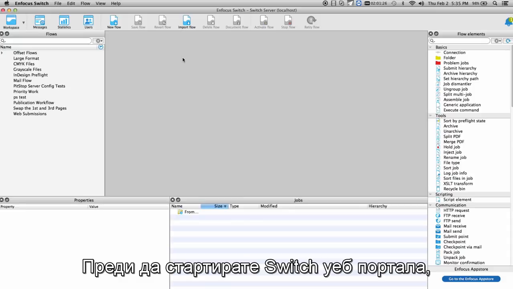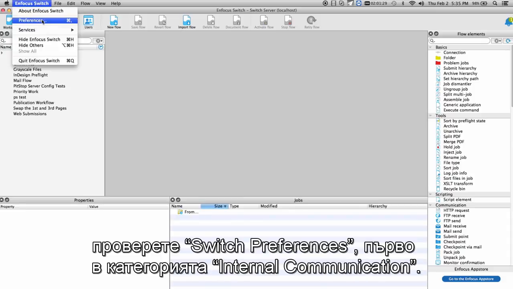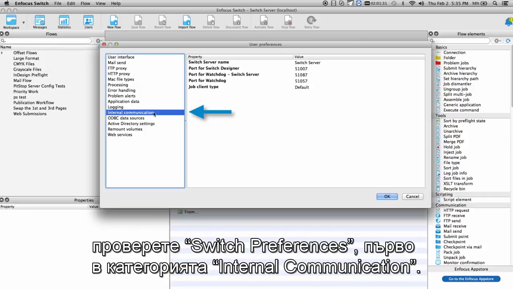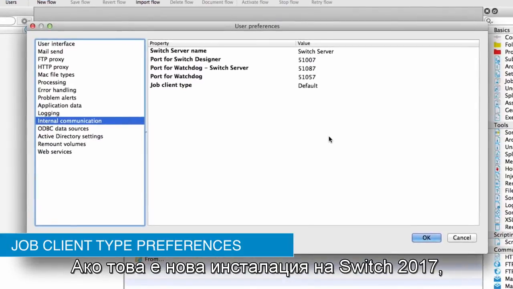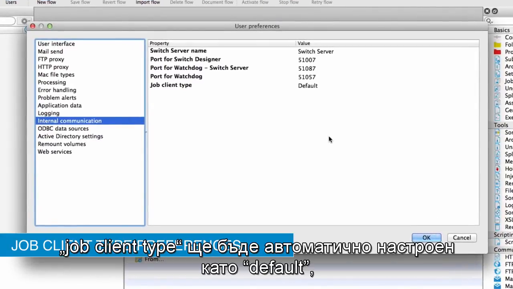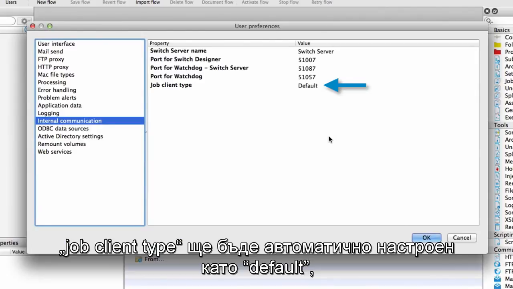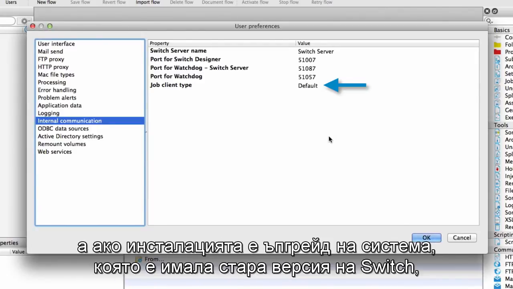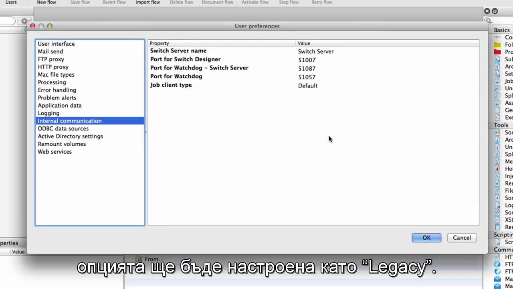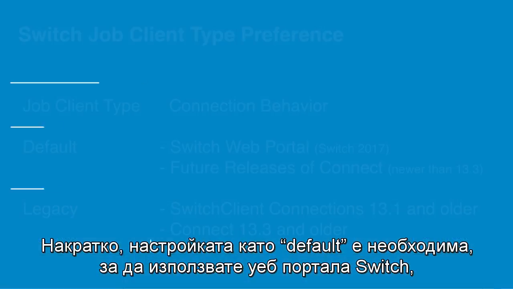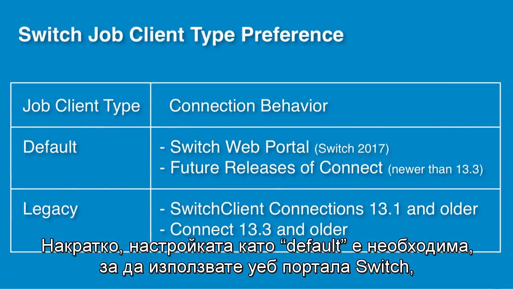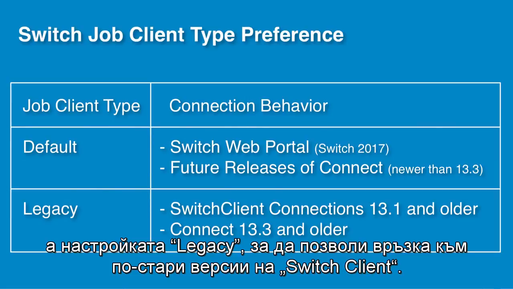Prior to starting the Switch web portal, be sure to check the Switch preferences, first within the Internal Communication category. If this is a new Switch 2017 installation, the job client type will be automatically set to default, while if this is an upgrade installation on a system that previously hosted an earlier version of Switch, this option will be set to legacy. In short, the default setting is necessary to use the Switch web portal, while the legacy setting will allow for connections from earlier versions of Switch client.